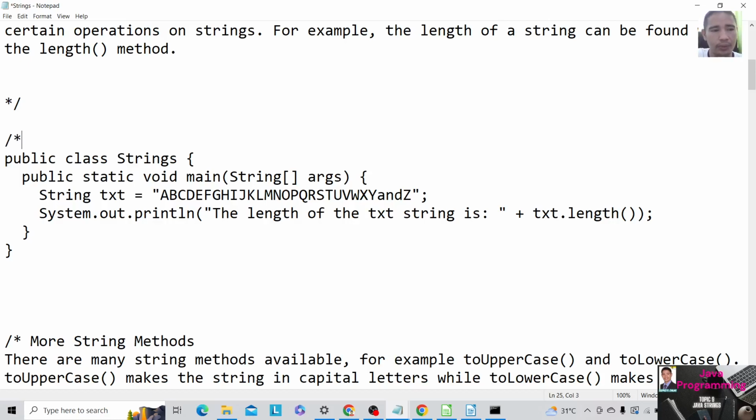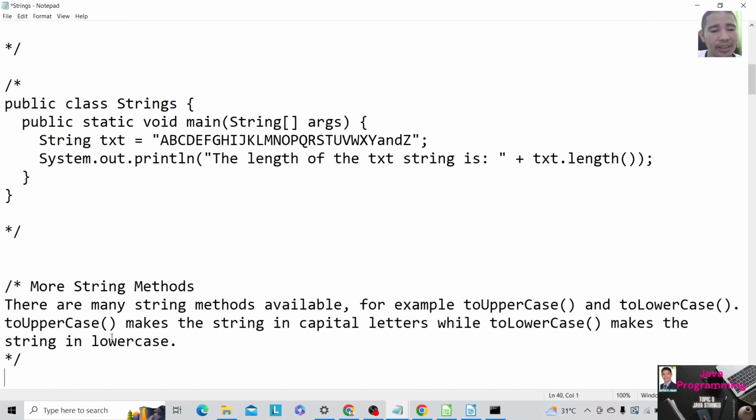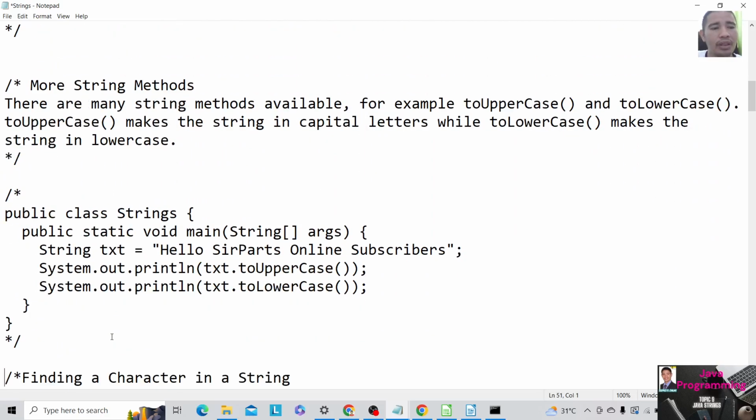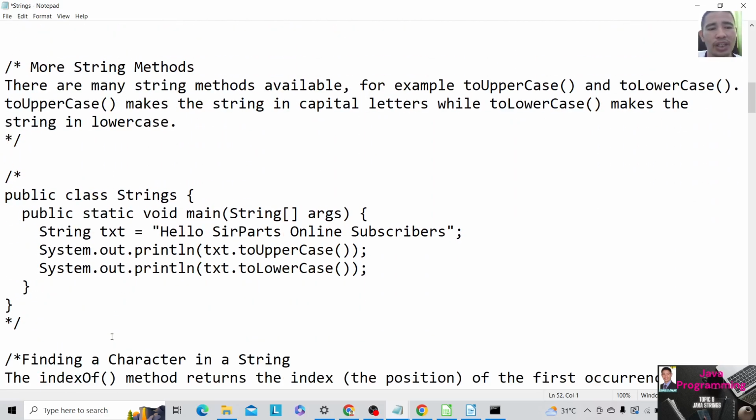Let's disable this particular line of code by putting a multi-line comment, and we will be discussing other string methods. There are many string methods available, for example toUpperCase and toLowerCase. toUpperCase makes the string in capital letters, while toLowerCase makes the string lowercase.